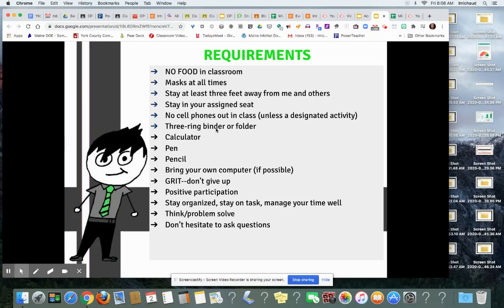And they should have some way to organize their material. A calculator, they can use their cell phones for the calculator, a pen, a pencil. Very important, they should have their own computer all charged up and ready to go. Grit is very important. They should try to stick to it and persevere. Positive participation. They should stay organized and on task. Learn to think and problem solve, and then don't hesitate at all to ask me any questions at any time. I'm here to help.